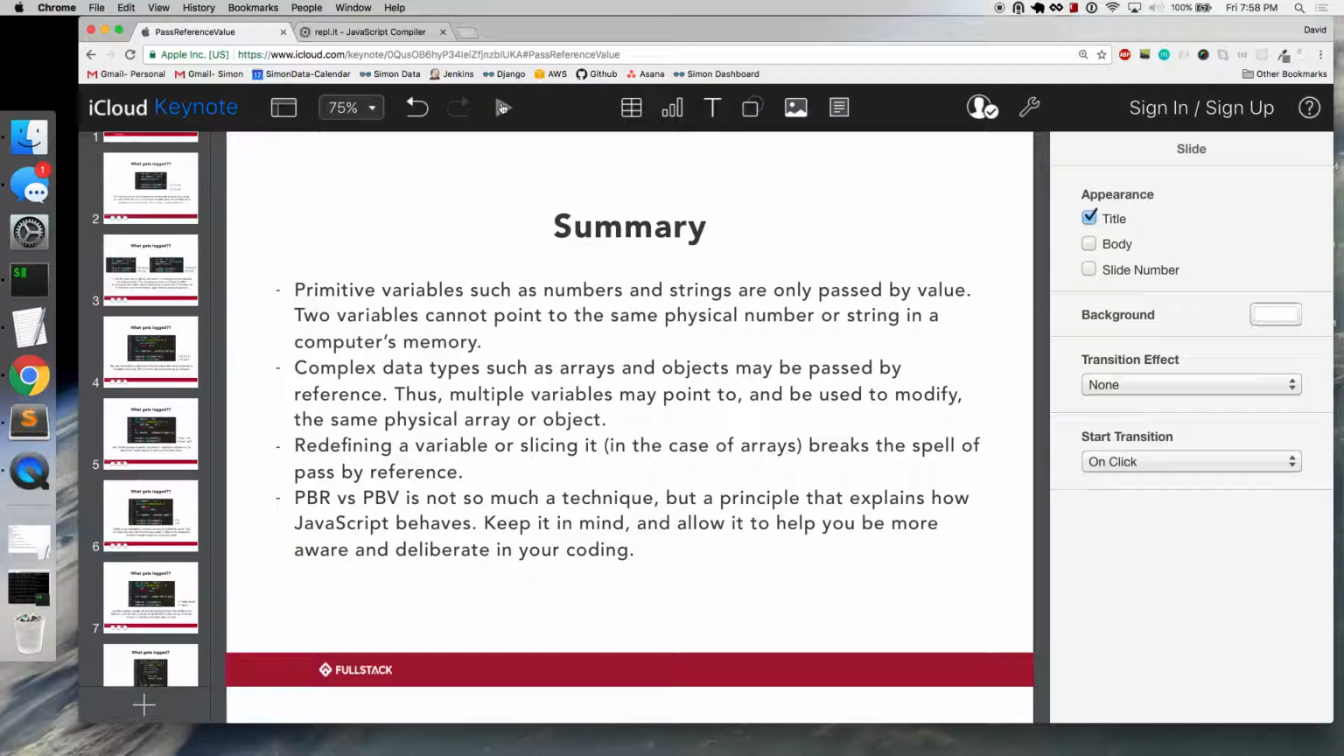Redefining a variable or slicing it breaks that chain, right? Let's say I have foo and I have bar, and they're both pointing to the same array. If I say, hey foo, point yourself to bar.slice, that means, okay, bar, where are you pointing at? You're pointing to a 2. Slice means let's create a copy of you.